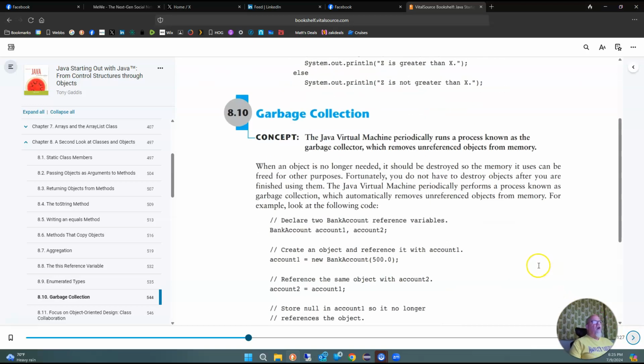We've got this thing called garbage collection. Now, what's nice about garbage collection is we never have to worry about it. Our Java Virtual Machine, or JVM, takes care of this for us automatically. It says the Java Virtual Machine periodically runs a process known as the garbage collector, which removes unreferenced objects from memory. So what it does is it goes through and says, okay, your sports car, you're not using that object anymore. It goes ahead and cleans that up and removes it from memory.